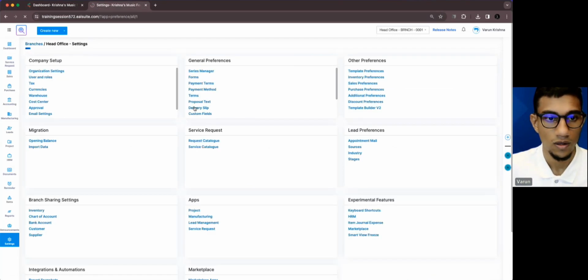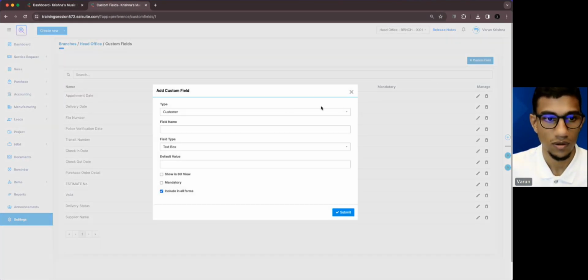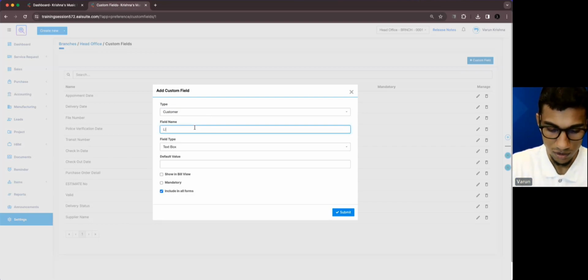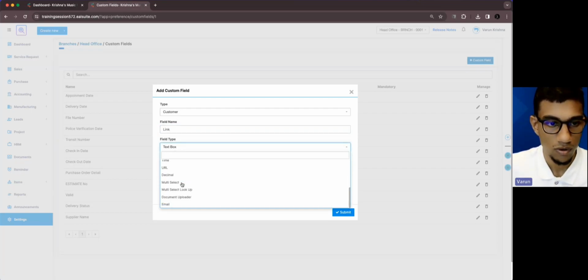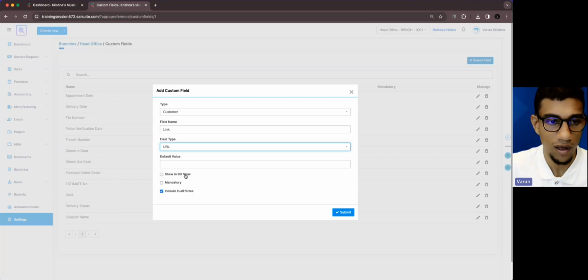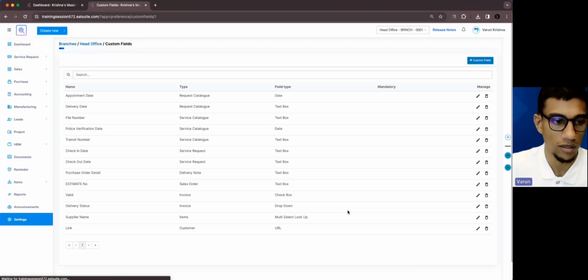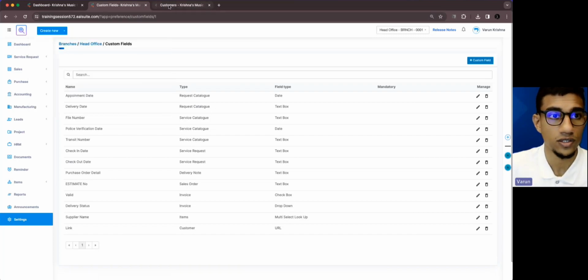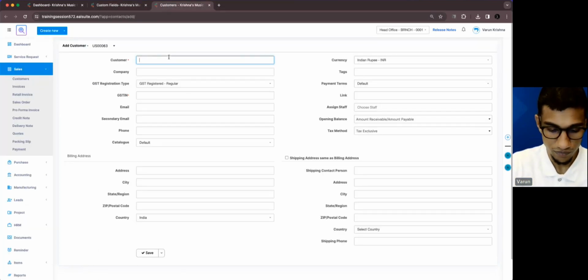Here, we'll go to the custom field section, and under customer, we will keep the field name as link. Let's say the field type will be URL. No default values shown will view. Let's keep it like that. Okay, the custom field has been created. Let's create a new customer.